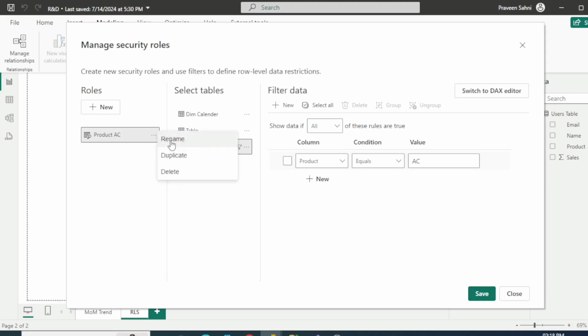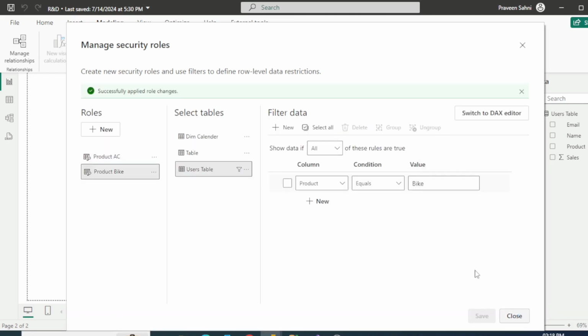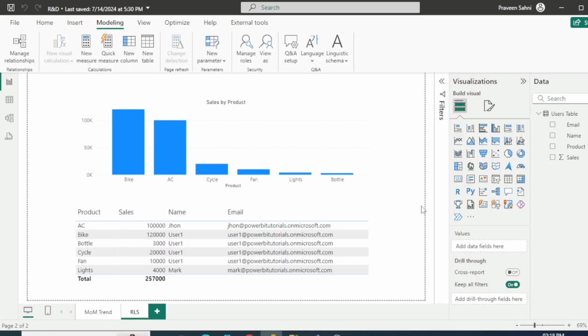Let's create another role and rename it as bike, and you have to pass here the product name, bike, right? So we have created two roles here. For the time being I am just creating two roles to show you. Click over the save button and simply close. So let's see how this works.